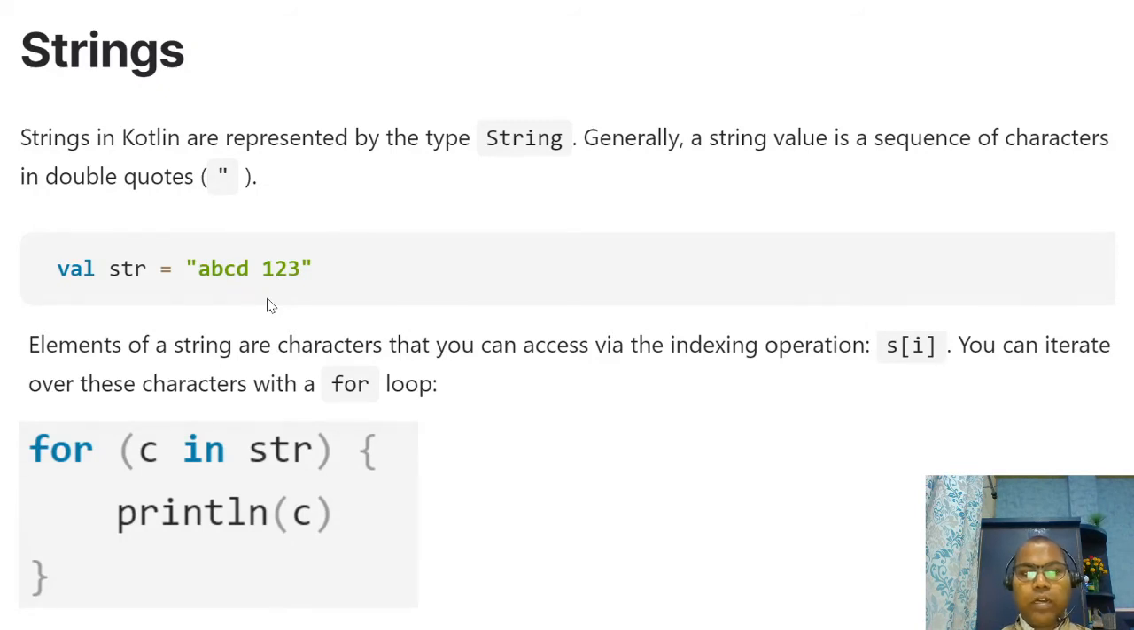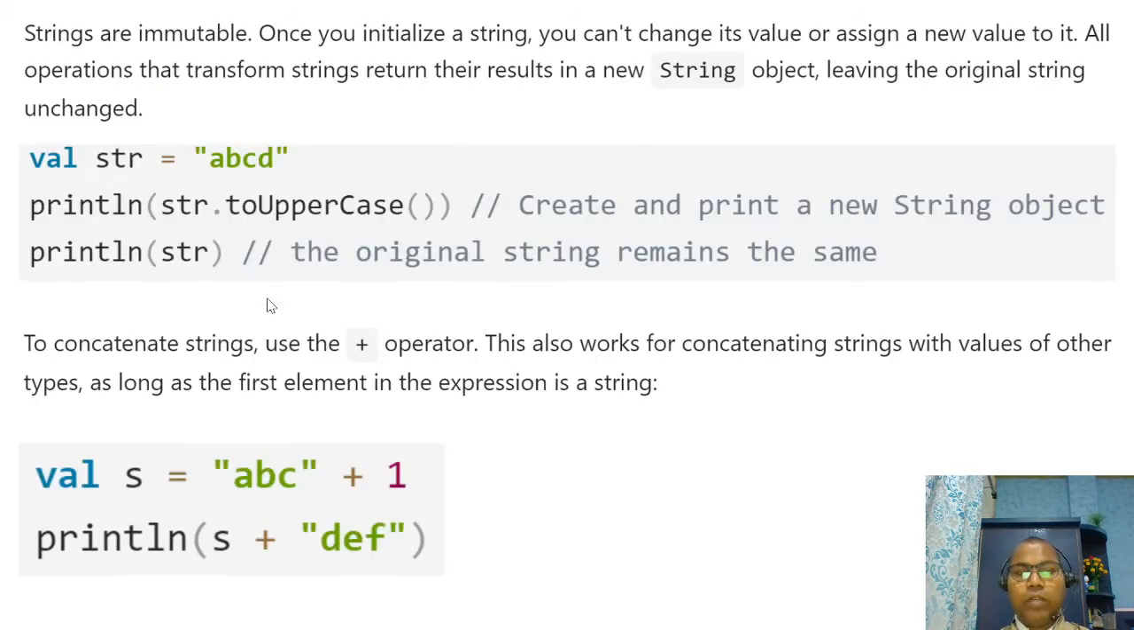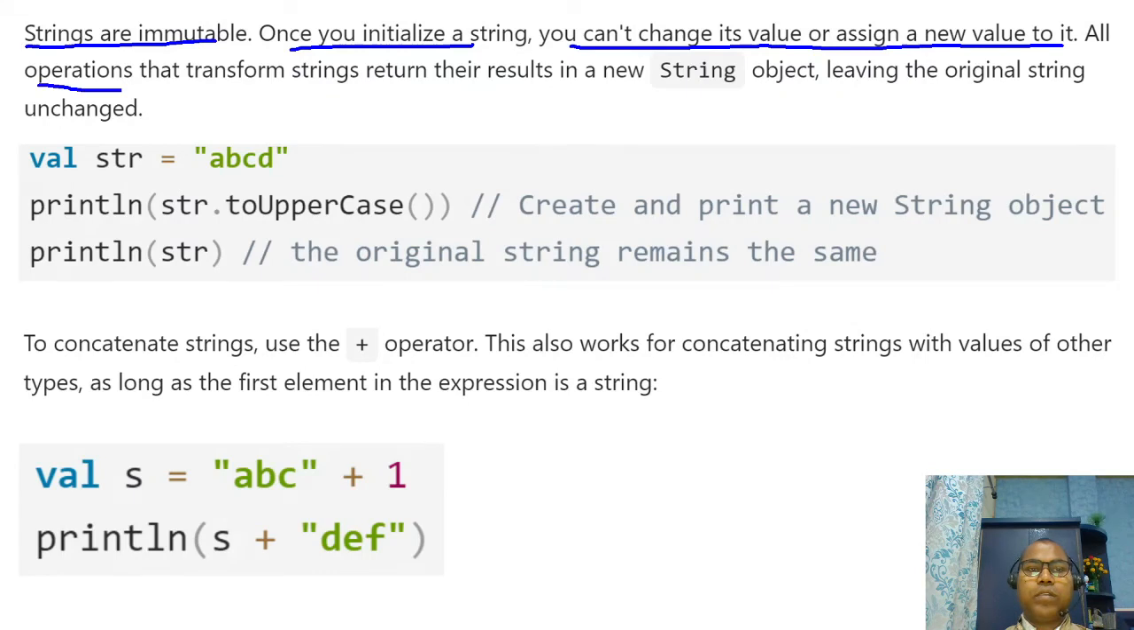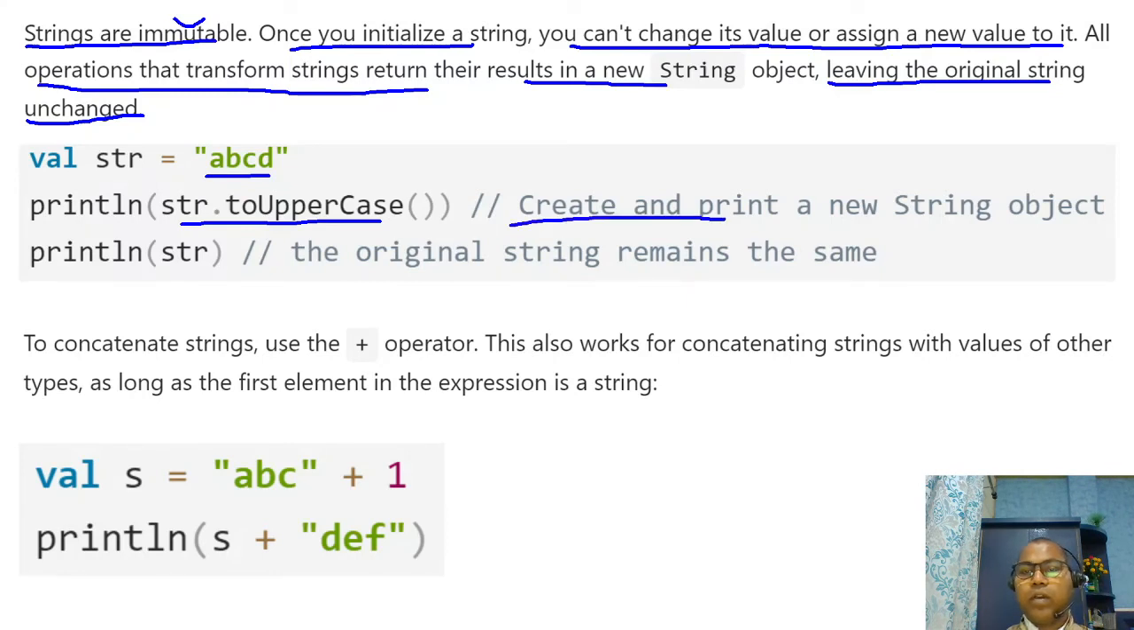String is also considered a data type, and strings are immutable. Once you initialize a string, you cannot change its value or assign a new value to it. Every operation performed on a string returns a new string object, leaving the original string unchanged. Immutable means once you have created a string ABC and call toUpperCase, it creates a new string object, not changing the original.